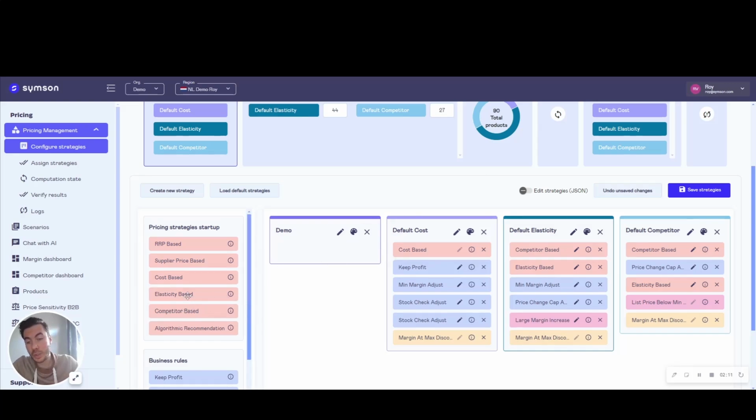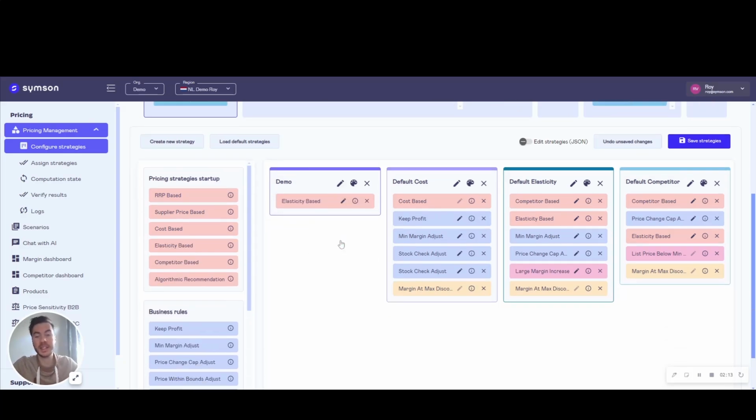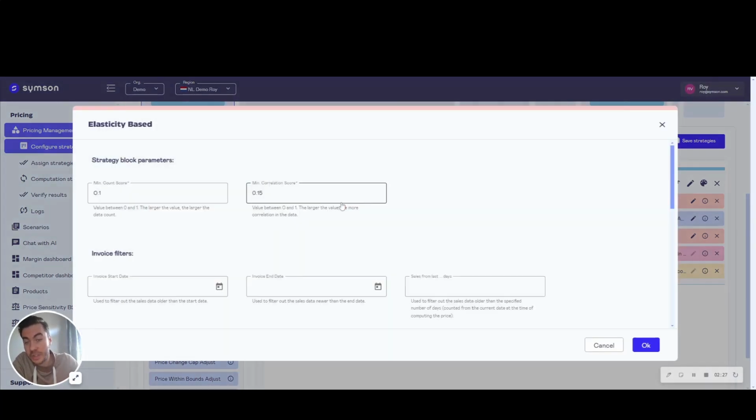Then you have another one, which is the elasticity-based strategy. And the elasticity-based strategy is a bit more interesting. The principle of elasticity by itself is: if I have a change in price, what's the impact on my volume? And looking into the strategy, you can see there is a black pencil here, which means I can click on it and I can start adjusting things in the block itself. And I can set up the parameters for the block.